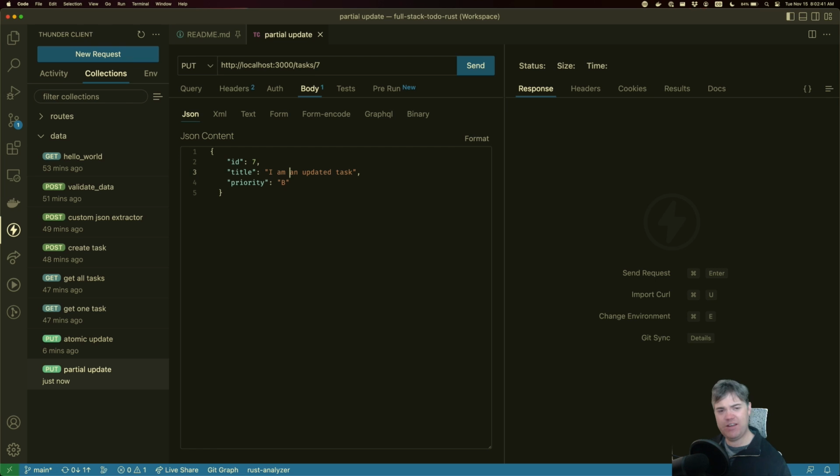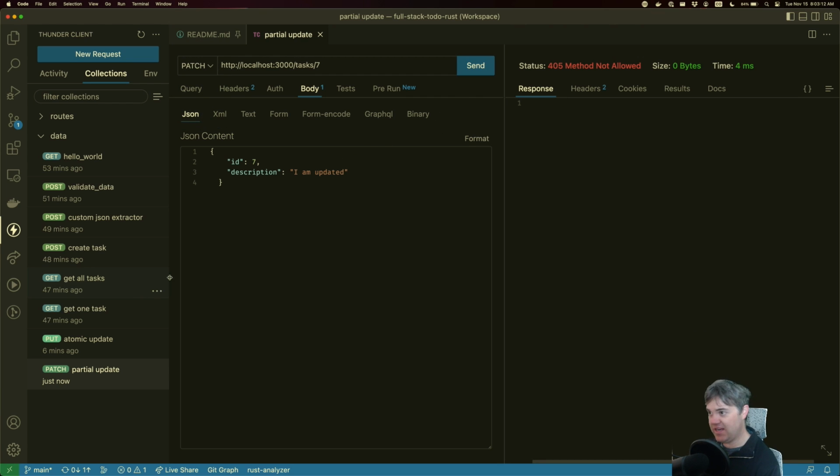But what if I don't want to update the title? What if I don't want to update the priority? What if I only want to update the description? So I want to just have this here and go description. I am updated, and then send this on as a patch. Of course, 405 method not allowed.